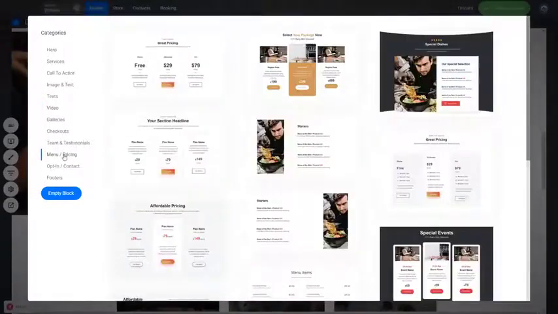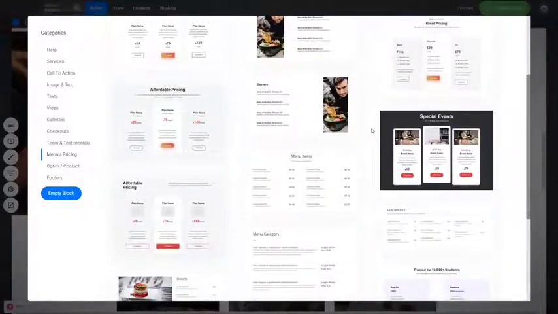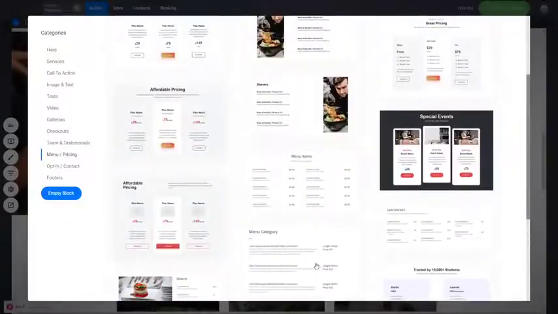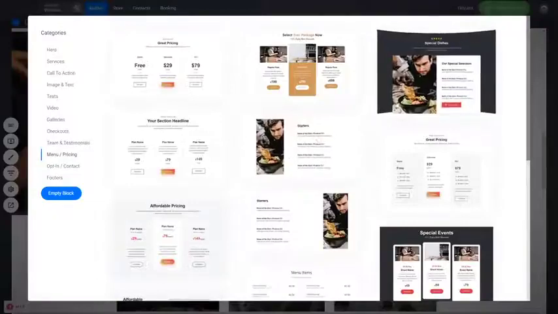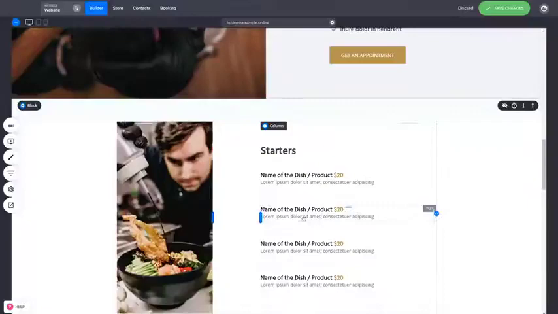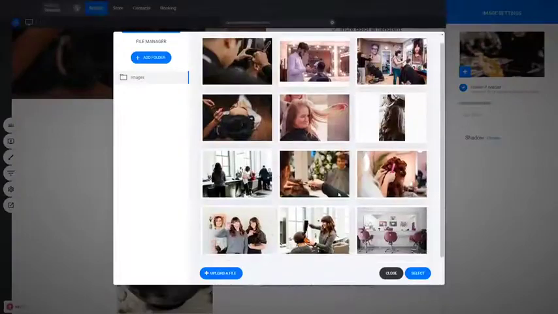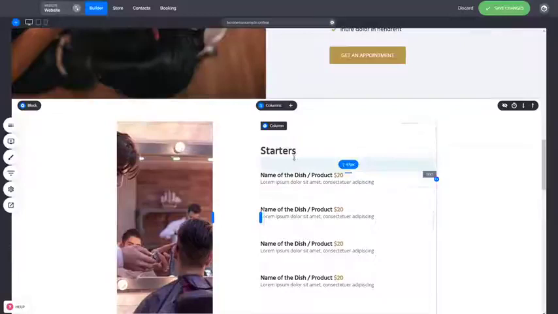In our case, let's add pricing, and here you have different ways to present pricing, like pricing tables, different possible ways. But let's say we go with this one. They look like a restaurant, right? But you can fully modify them, as you know. And here, instead of having this image, we can just double click and change it with an image from whatever we upload. And voila, this became a pricing for our hairdressing salon.